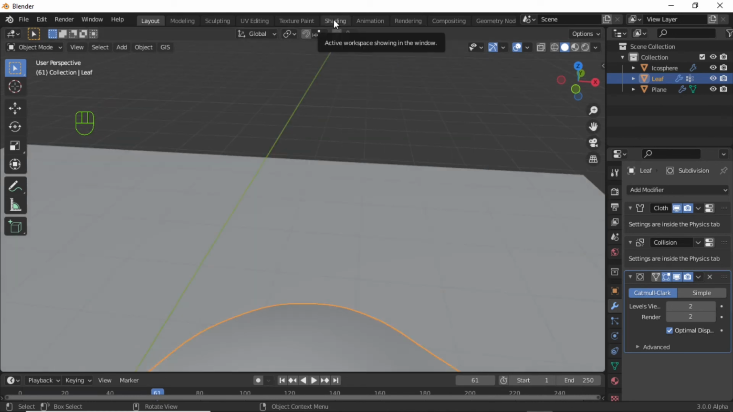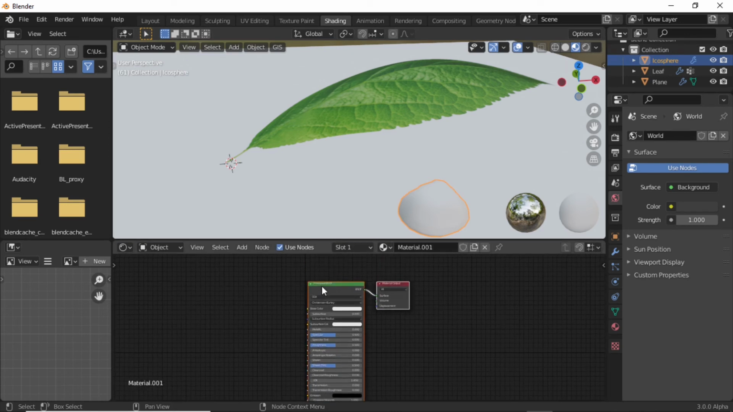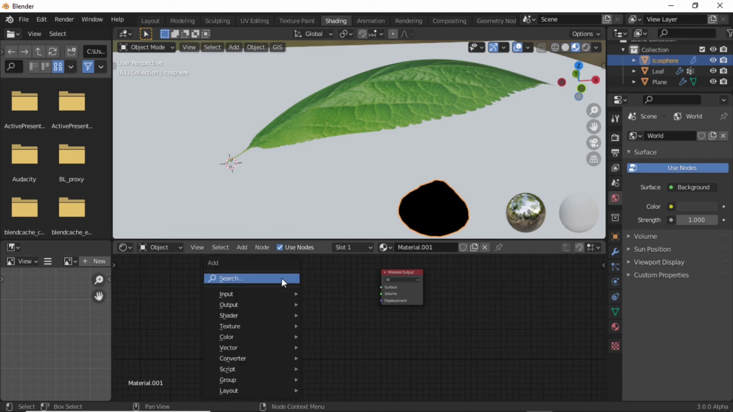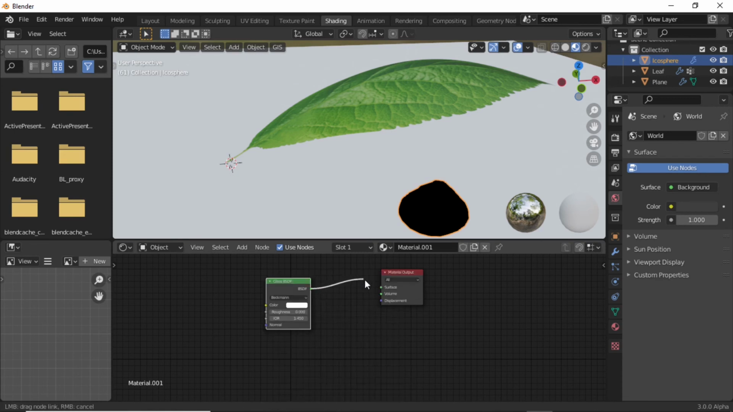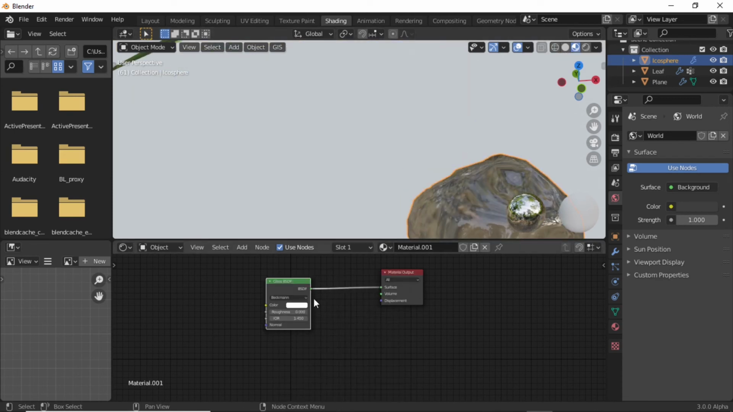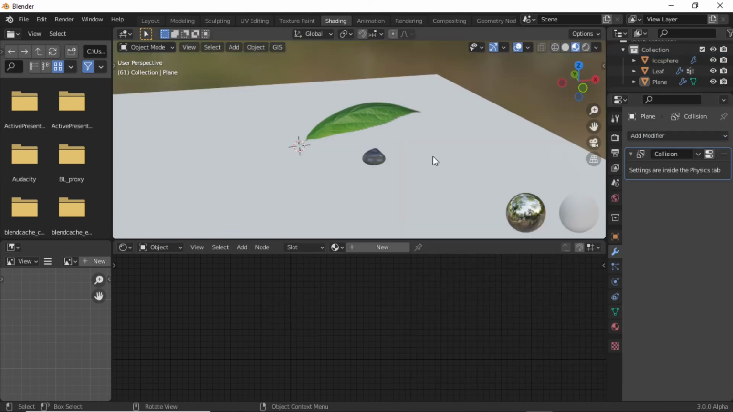Now click on this shading option. Now select this icosphere, then click on this new, delete its principled BSDF shader and press shift A and add here glass BSDF. Just connect like this. You can change its color little bit and also apply subdivision surface modifier. For this ground you can use textures.